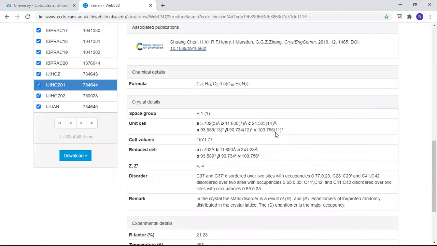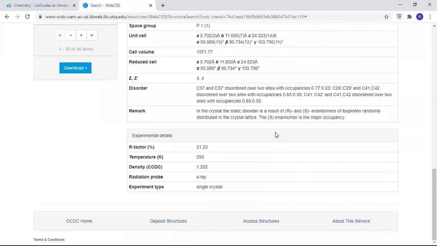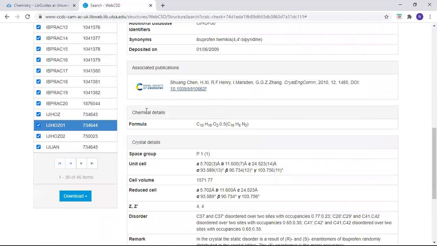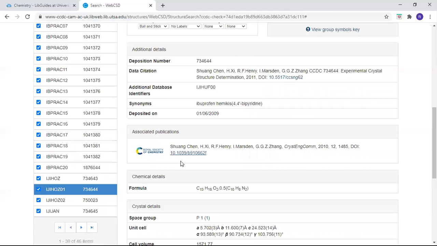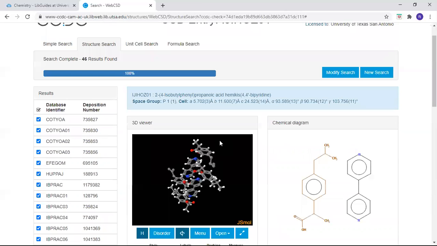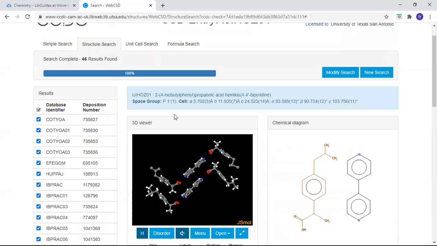Now, sometimes it may ask about a space group. So if you scroll down where it says crystal details, it tells you about the space group, unit cell, etc. for the structure. So that's where you get that. Again, the publication date is the date of when the article was published. That's what you're looking for. And that's how you do an exact search.